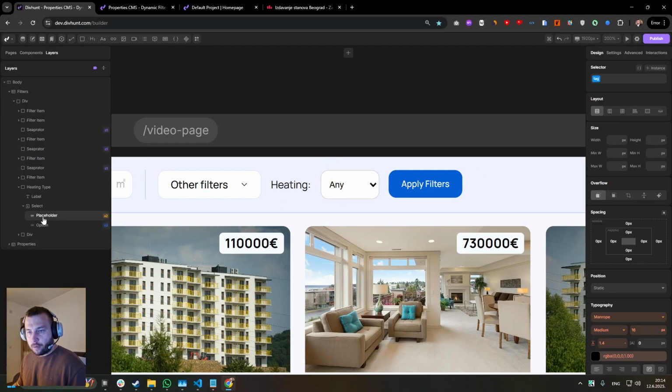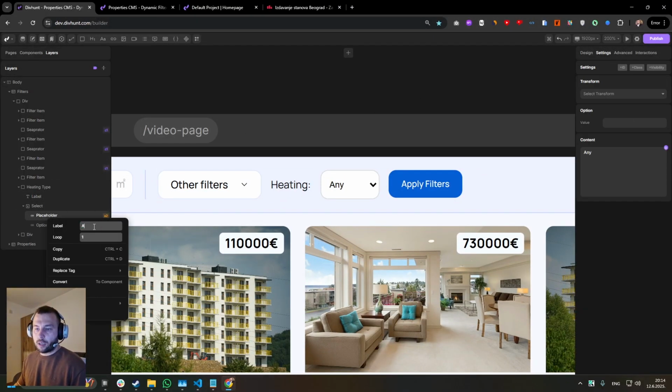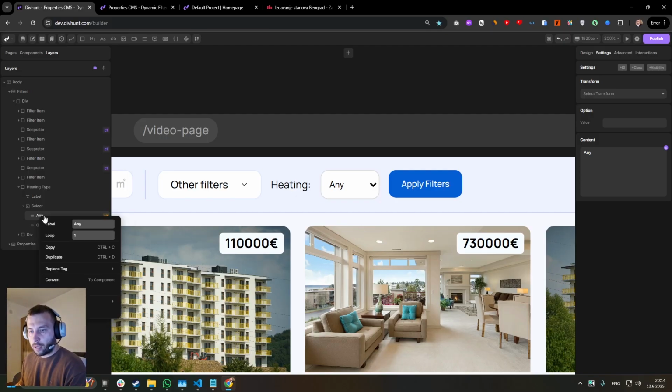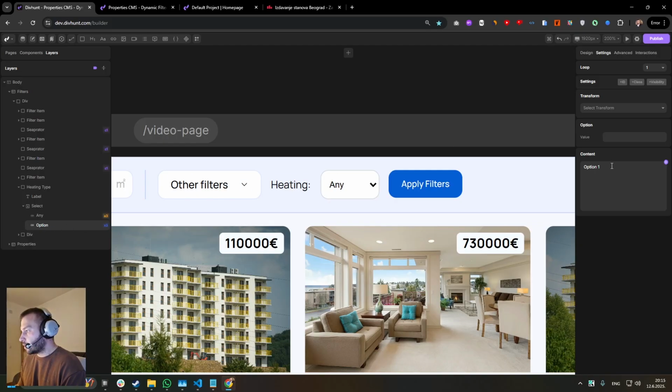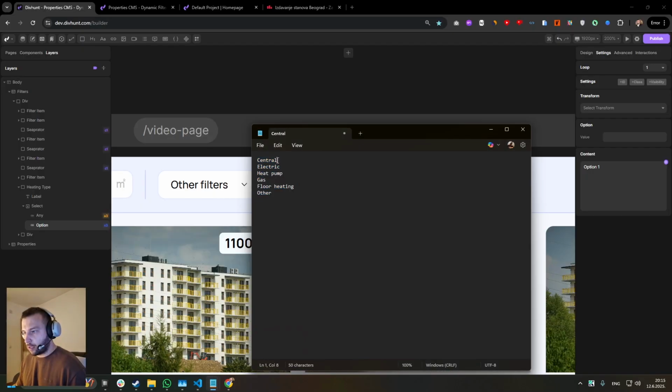For the default value, placeholder, you can call it anything. Like, for example, I can call it any, but by default, it is called placeholder in Divhunt. And it's important to set here any as the value. What you say in content is not important, but in the value you set any. So if user selects that, basically we show everything, ignoring that filter, if you get my point. But now let's go to these options. So if I go to the option, we have option 1 and value. Now comes this one. So we need these six options, exactly like named in our CMS, we name them here.